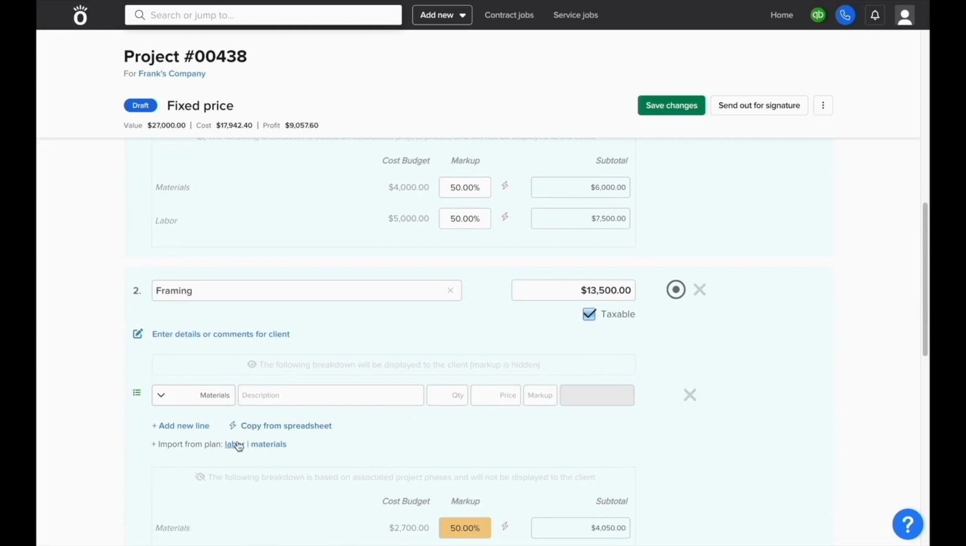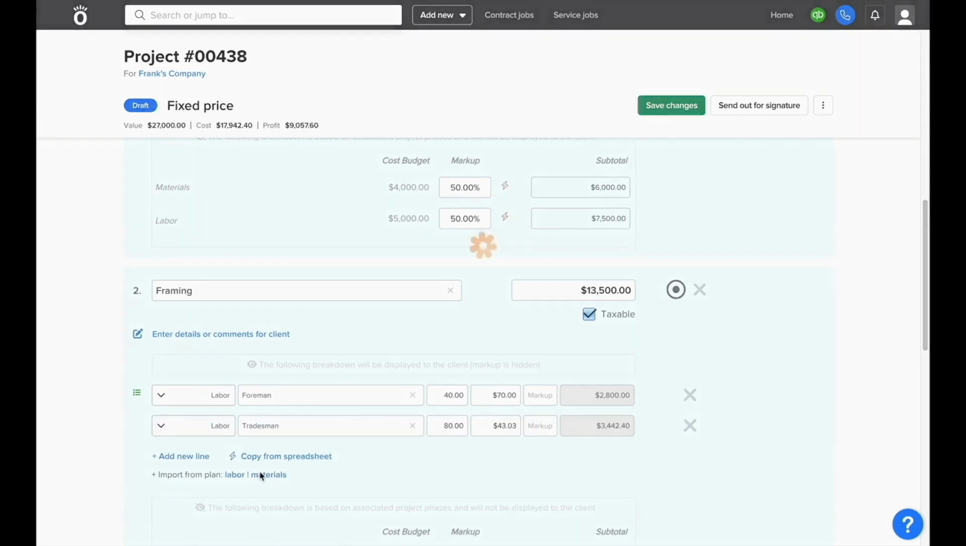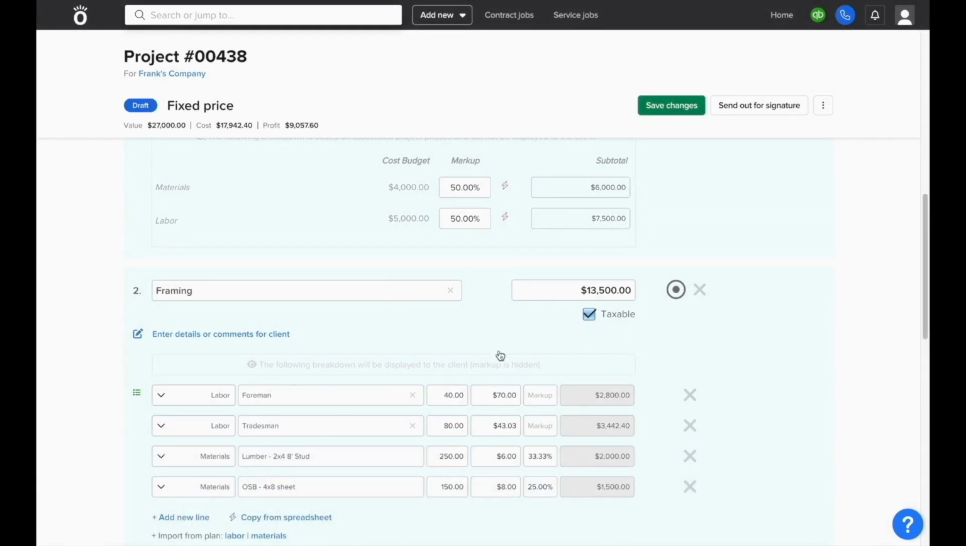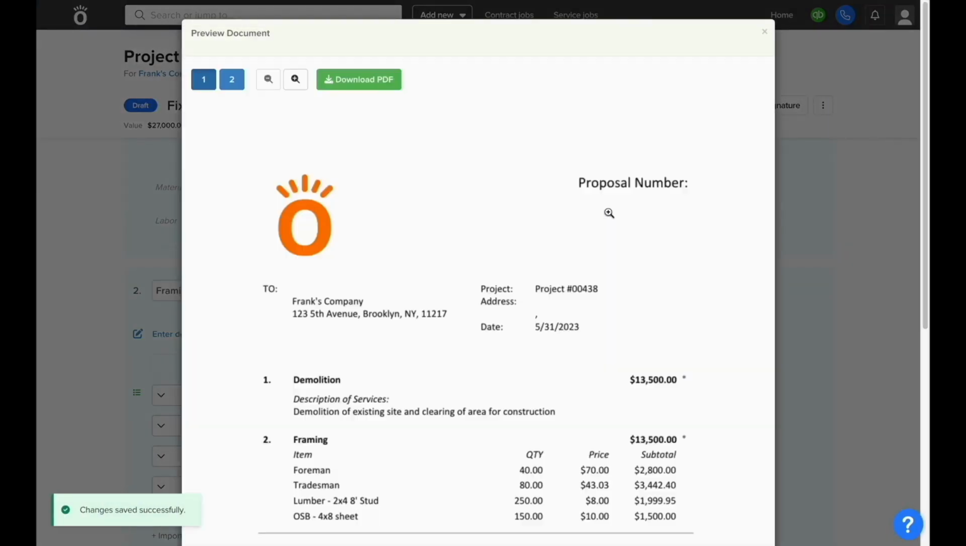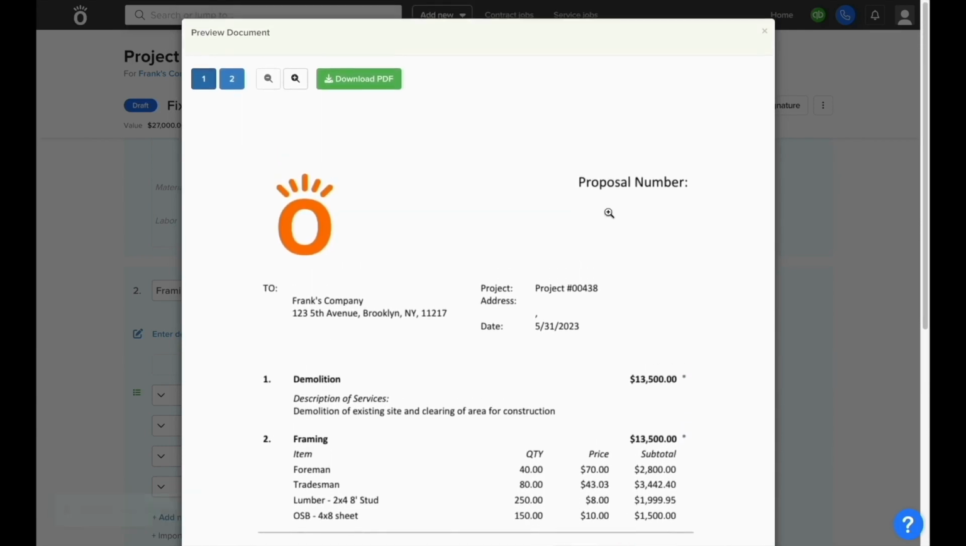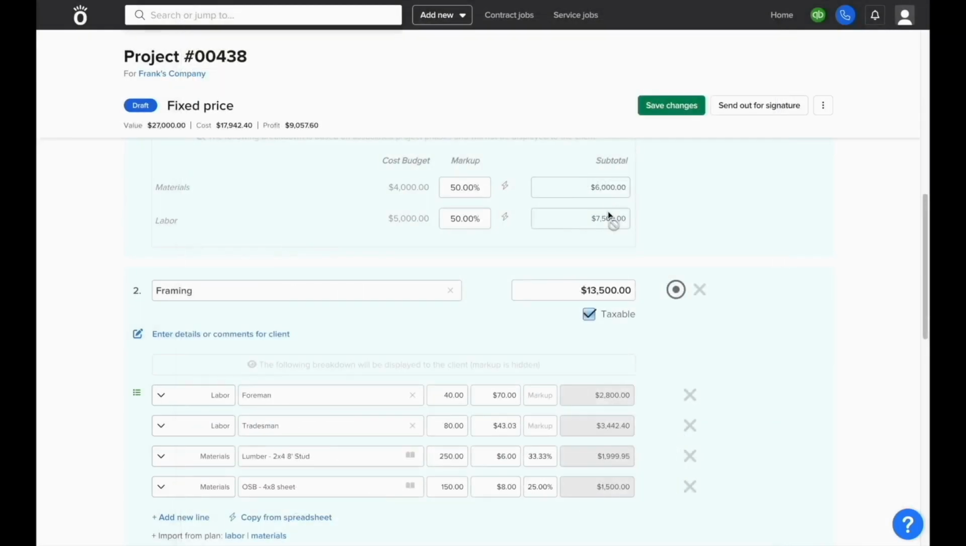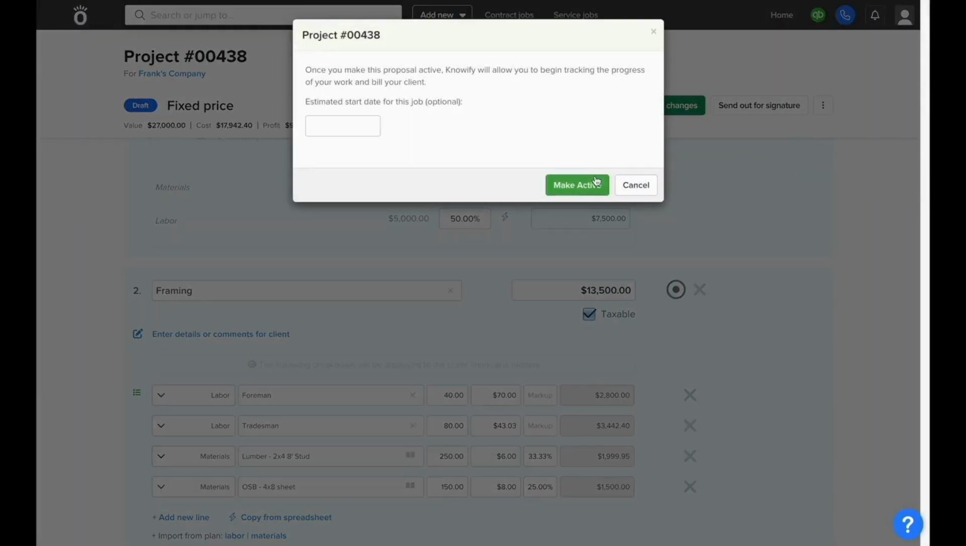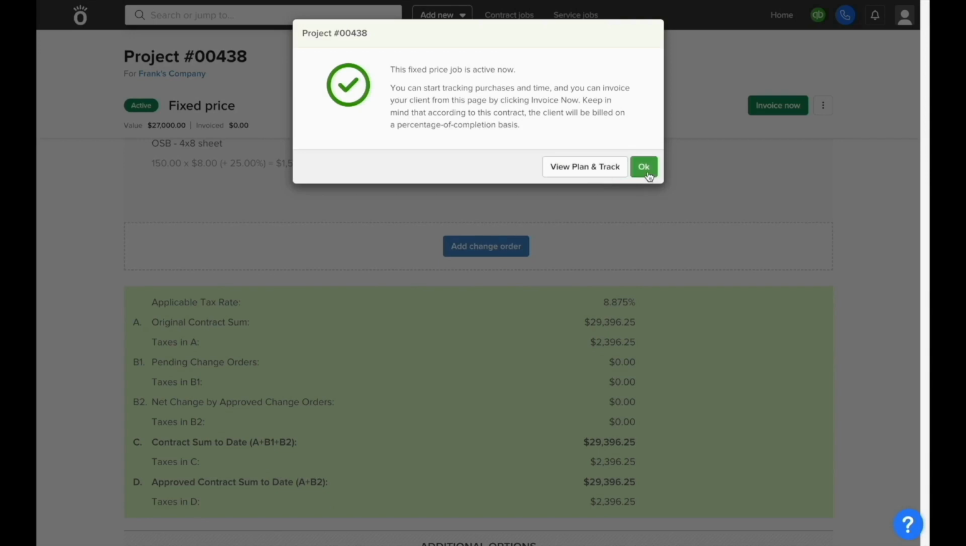You'll also have the ability to pull the information from Plan and Track into the contract on each line item for the bill of materials, so you don't need to rewrite this information if you'd like it displayed to the client underneath each line item. Once this contract's made active, the budget will already be in Plan and Track, so we can start tracking our actual costs against what we planned when setting up the project.